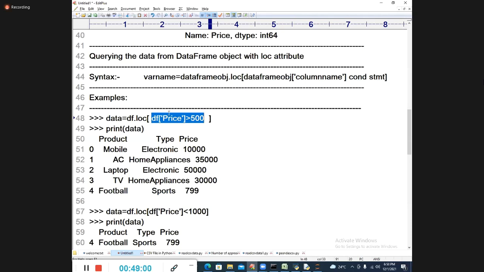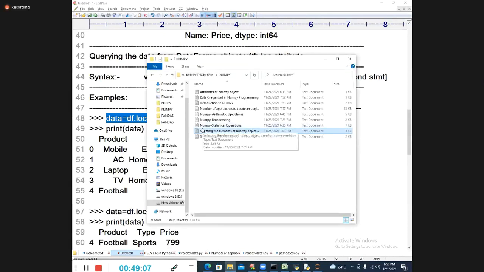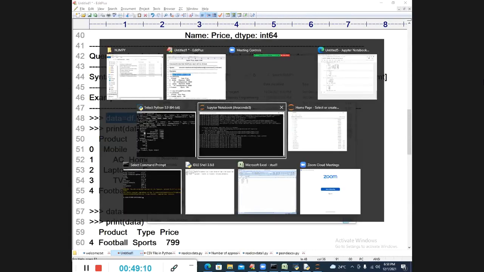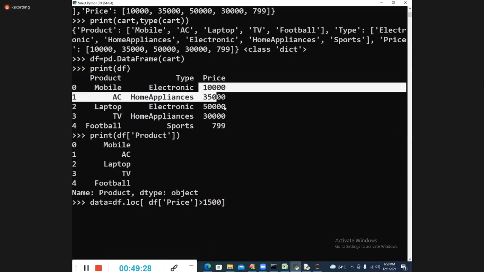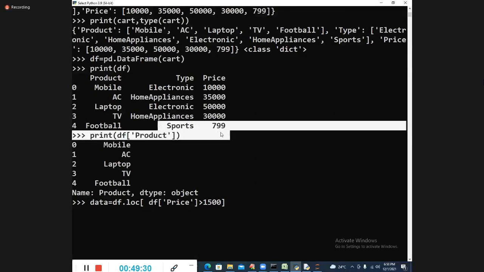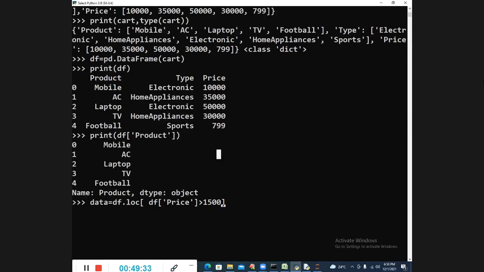Okay, simple. Let us apply this statement. Go to that place, wherever you are in Python. This is our information. You just try to paste it. I want the products which are more than 1500 rupees or 1000 rupees. Here, all of them are more than 1000 except this football. So just press the enter key. See that, print the data.